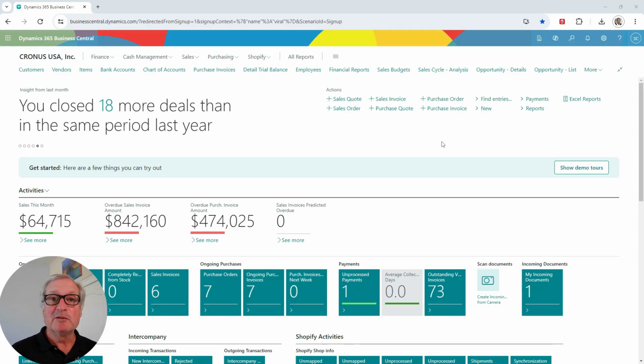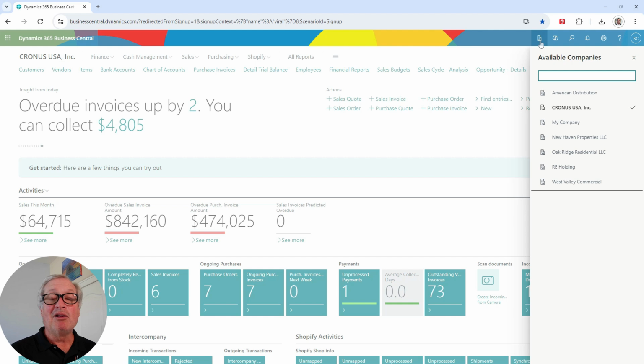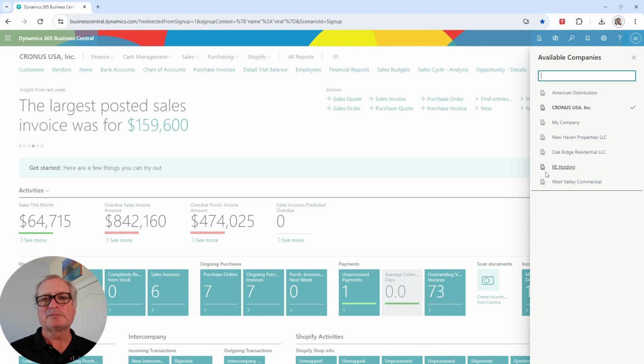This is my role center for Business Central. I'm logged in to a specific company. I can log into additional companies just by clicking on this icon up here. And you can see the different companies I have in my system. What's nice about this is I can maintain separate legal entities for all my different property investments. And I may need to do that because I may have different ownership and I may just want to keep separate books on them anyways. And I can easily do that in Business Central.